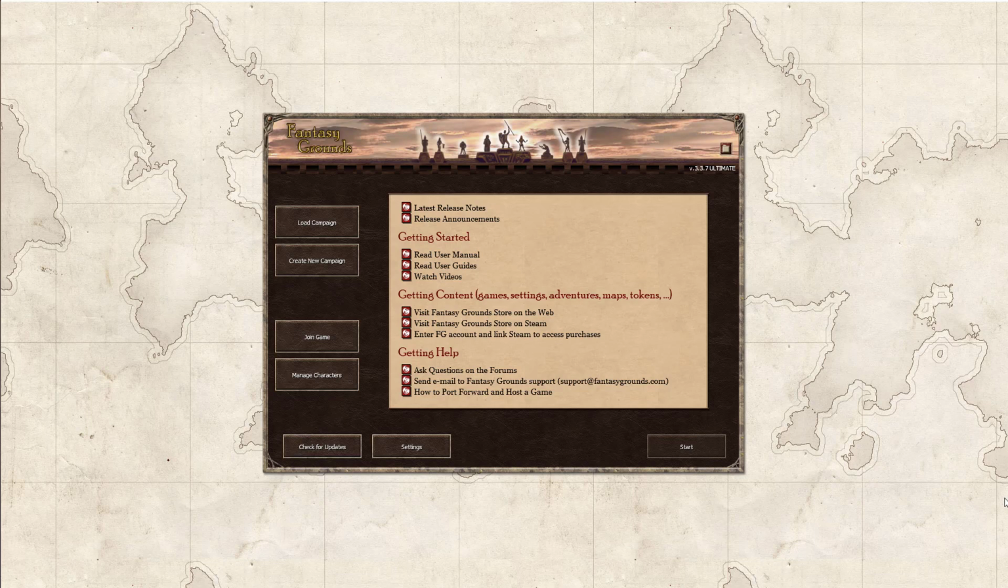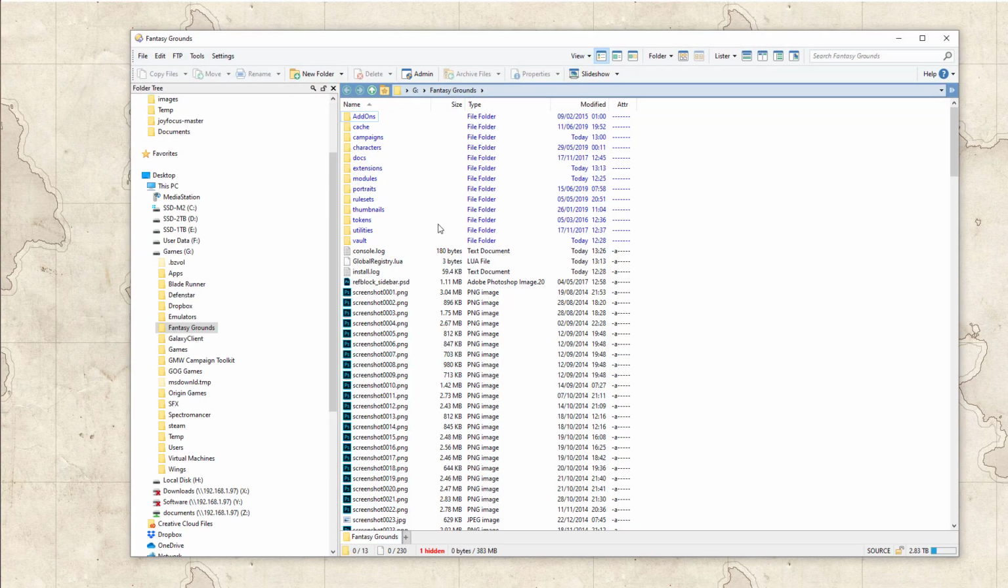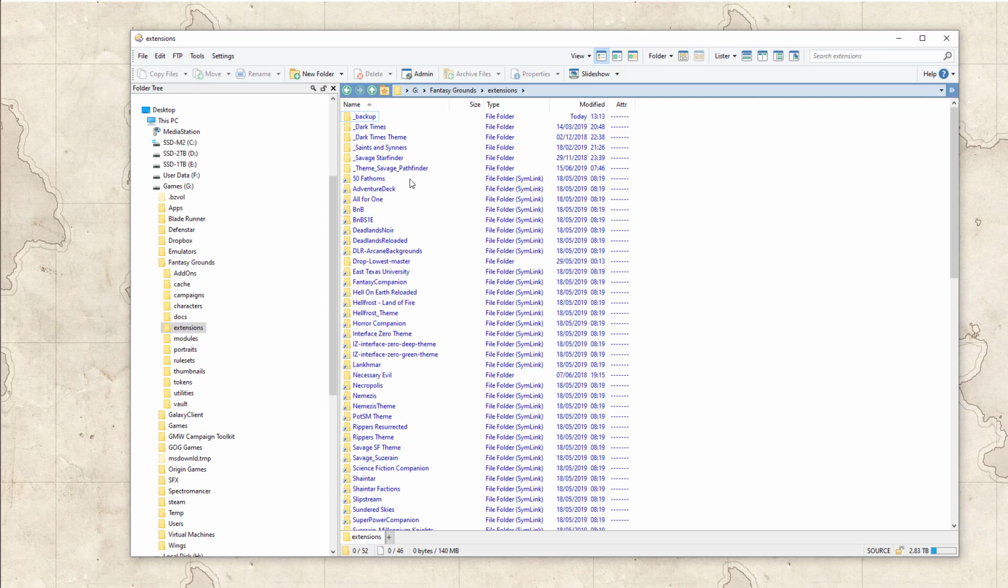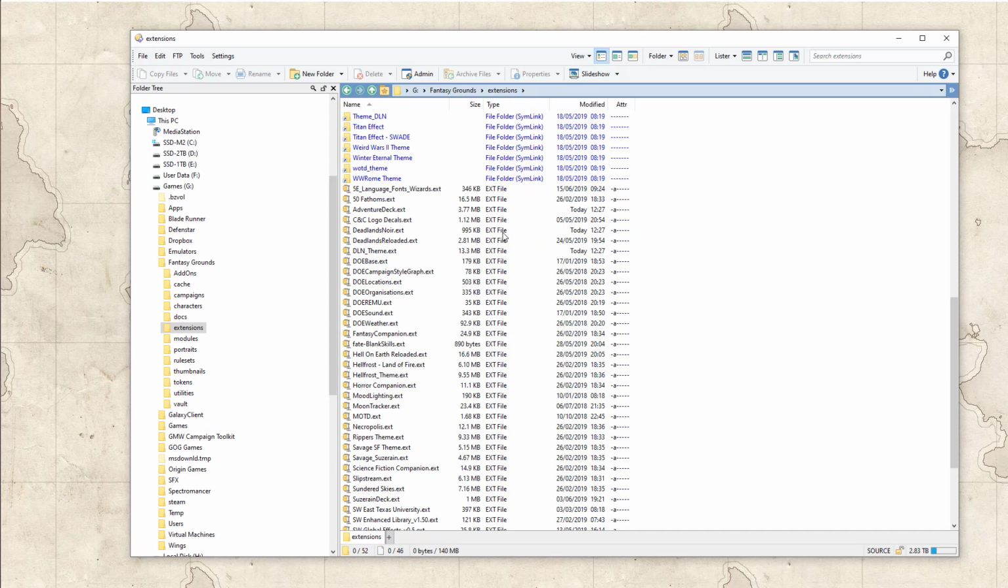The first thing you will need to do is extract the My Custom Adventure Deck folder from the extension file. The extension file will be located in your Fantasy Grounds data directory. If you are unsure how to find your Fantasy Grounds data directory, if you start Fantasy Grounds and click on this icon here, it will open an Explorer window that will take you straight to your data folder. From here, we will navigate to the extensions folder. And from here, you need to find the adventuredeck.ext file.